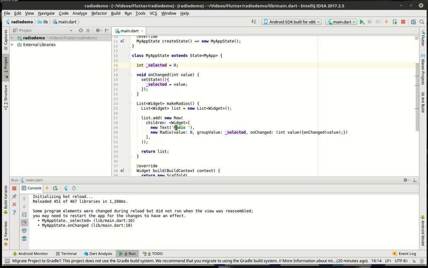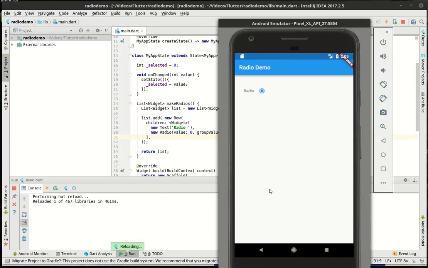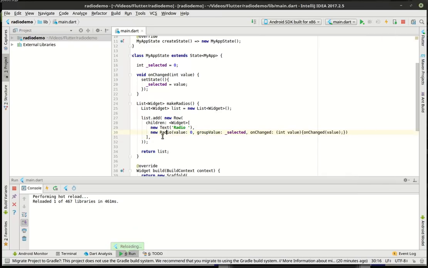So what's going on is we're going to have a row, and in that row we'll have a text that says, you know, radio. And then next to it we're going to have the actual radio, which is going to have a value, the group value that's shared through them all, and we track the change. So we're going to just grab this, push that out through hot reloading, see what it looks like. Sure enough, bang, that works.